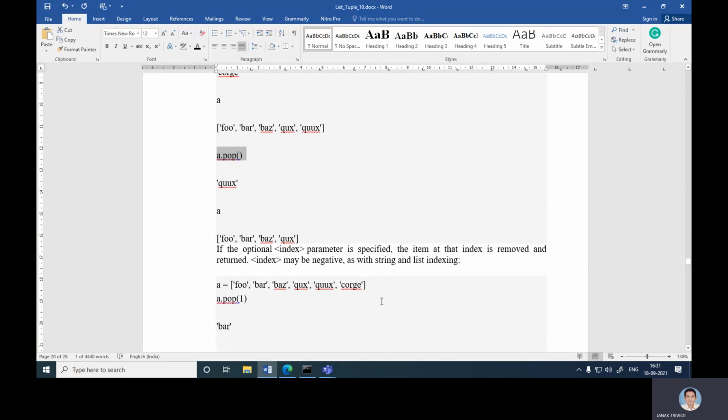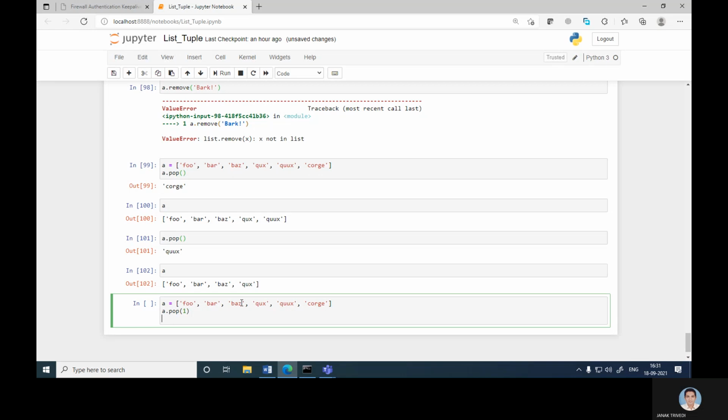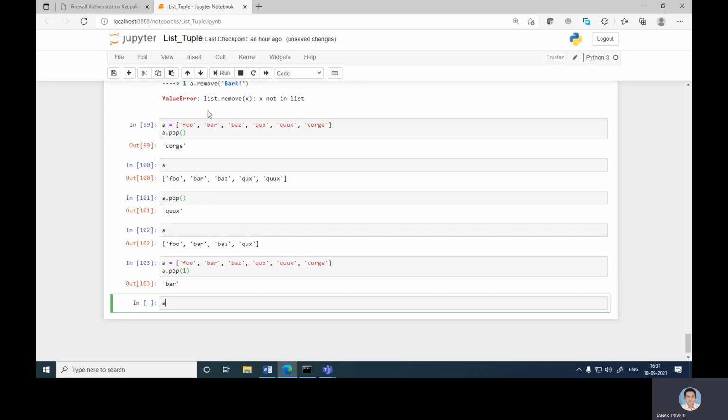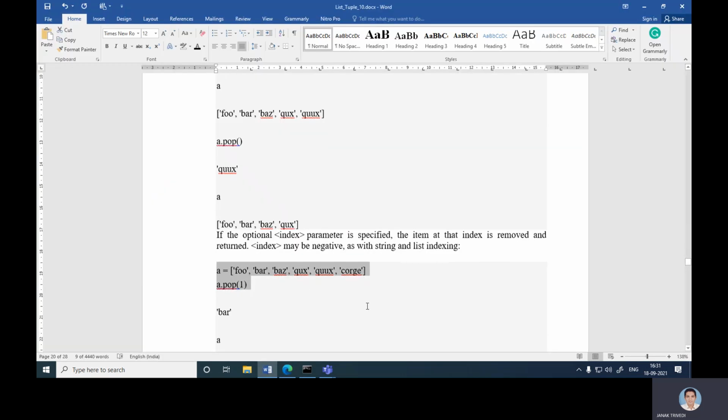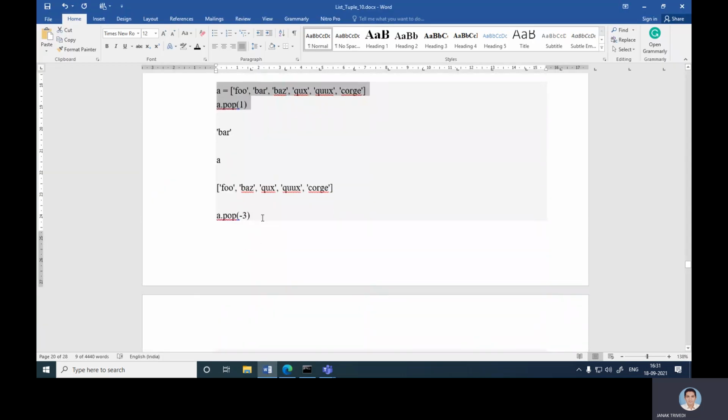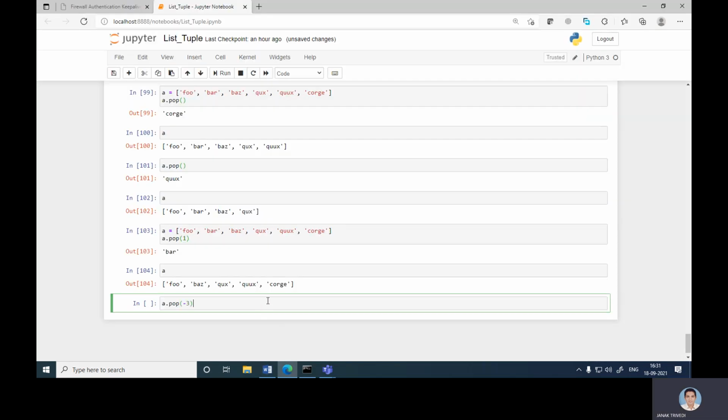If the optional index parameter is specified, the item at the index is removed and returned. The index may be negative, as with string and list indexing, like a.pop(-1)... so a.pop(1), where bar is removed. This first bar is removed, so when you see A, bar is removed from this list. As well as a.pop(-3): -1, -2, -3, now this quarks is removed.